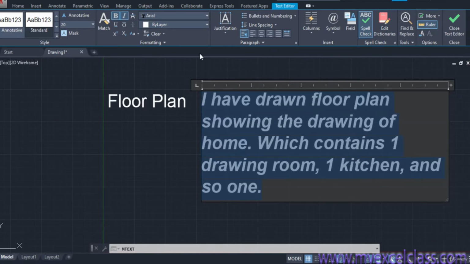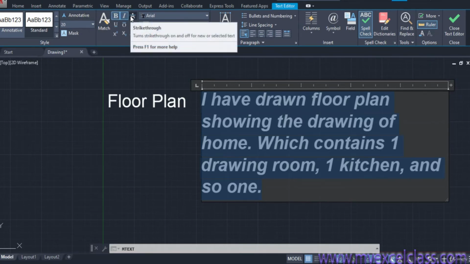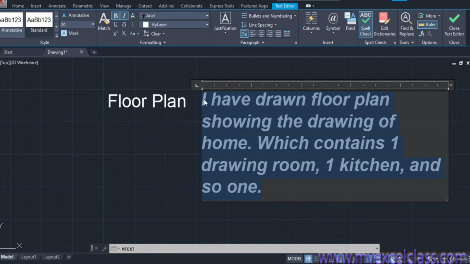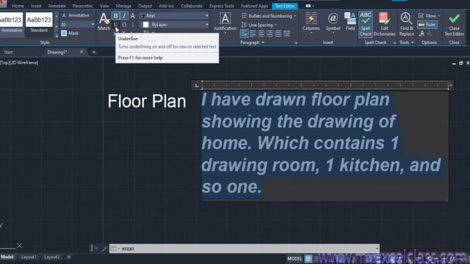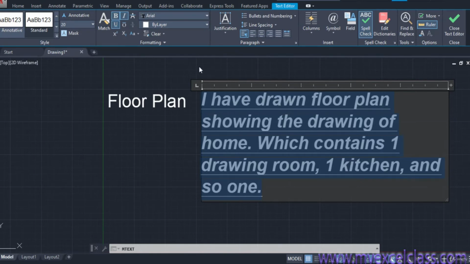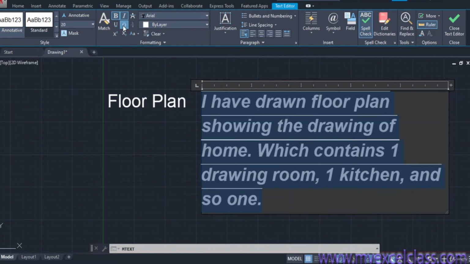When I need strikethrough, meaning a line through this text, I will click here. And when I will need underline, I will click here. So this has been underlined. And when overline, I will click here. Now this one has been overlined.